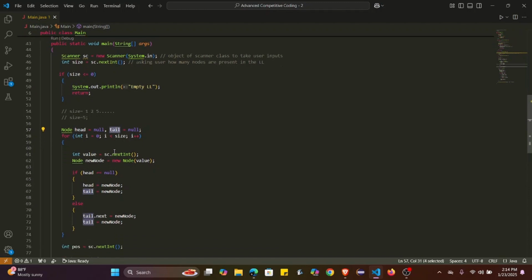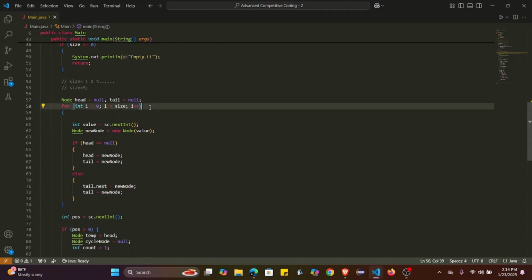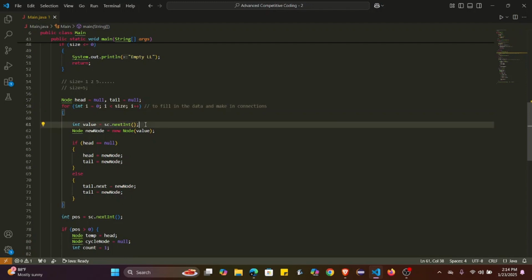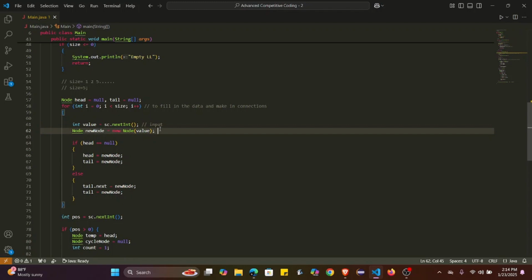That's clear. Now we'll create a for loop, जैसे मैंने कहा था, to fill in the data and make connections. So what we'll do now, we'll take an integer value from the user as input, and we'll create a new node. We create a new node with value as data.